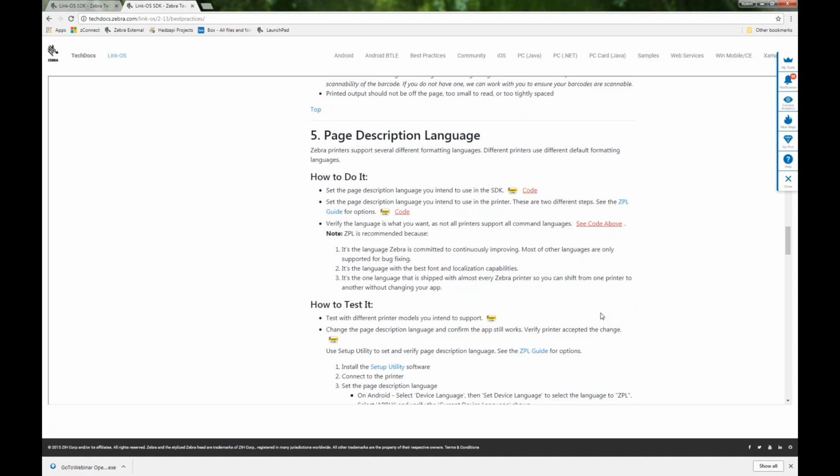It's also the language that has really good font and localization capabilities. So if you're writing an application that is working in the Middle East and you get a broader audience and you want to take it to Europe, with ZPL you could potentially do that a lot easier than you could with some of the other page description languages out there that we support.